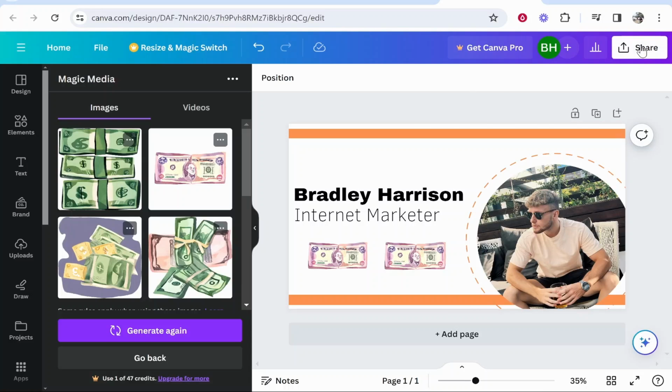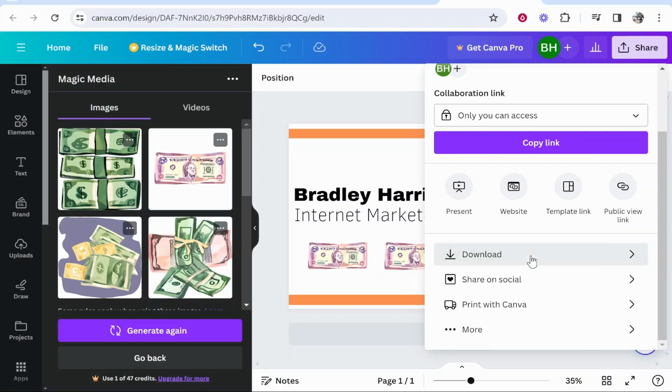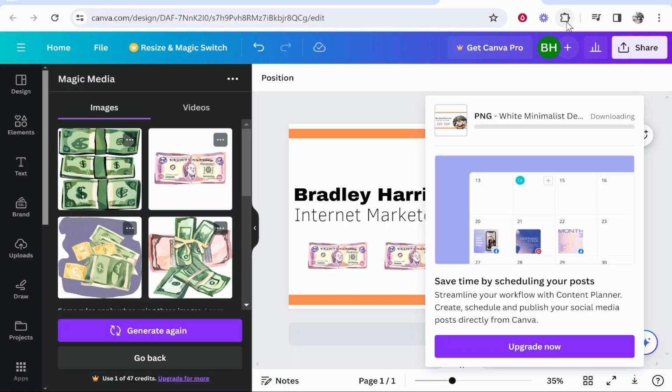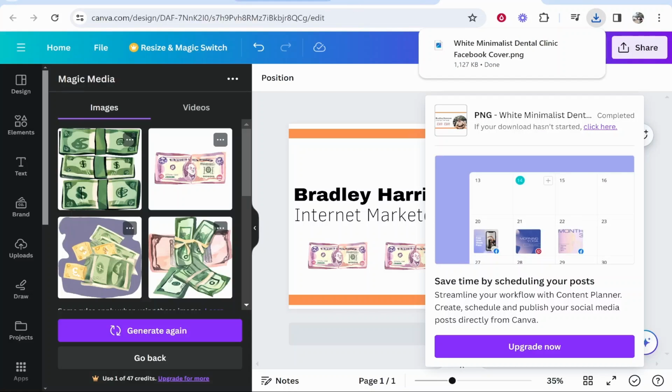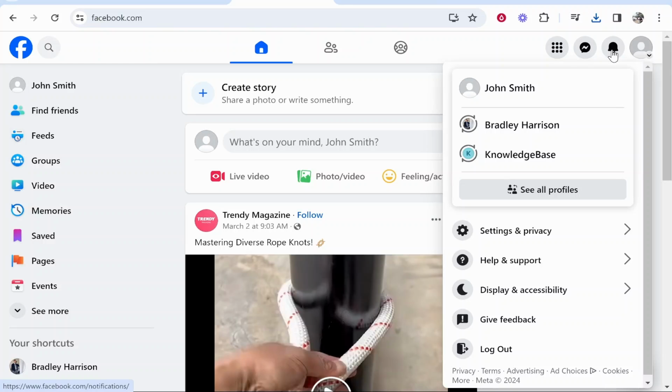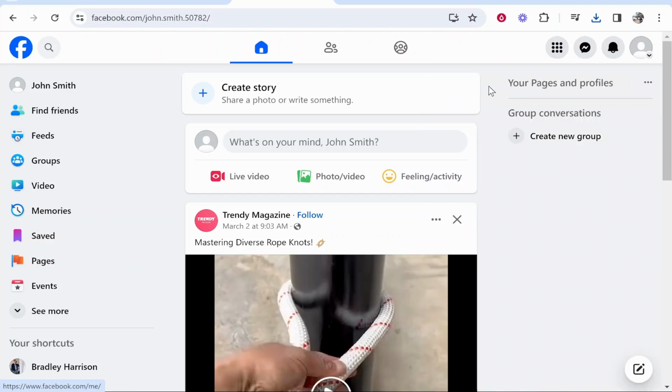I'm going to go now to share in the top right hand corner, and we can go ahead and download this as a PNG file. So click download. Now that will download to your computer into your download section. So now from here, you want to go to Facebook, then go ahead and click on your profile icon in the top right, then go to your Facebook name.